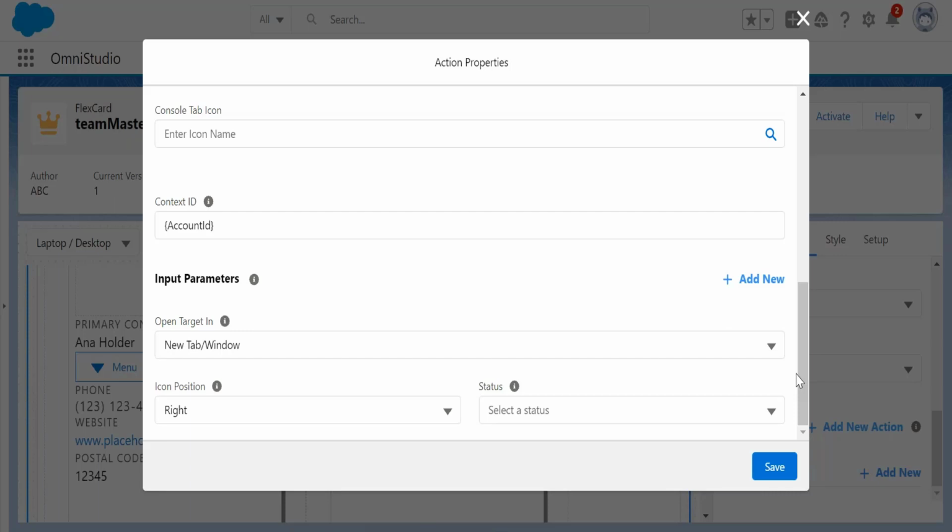I don't have any. Okay. So shall we move and add another action? For that, we have to click save.